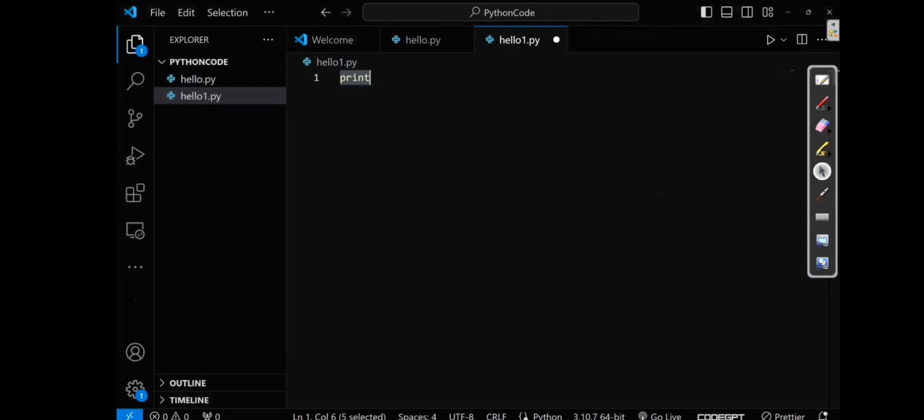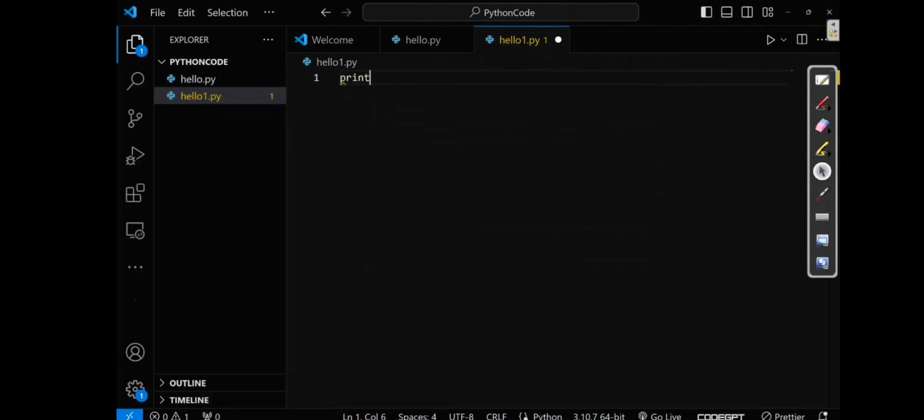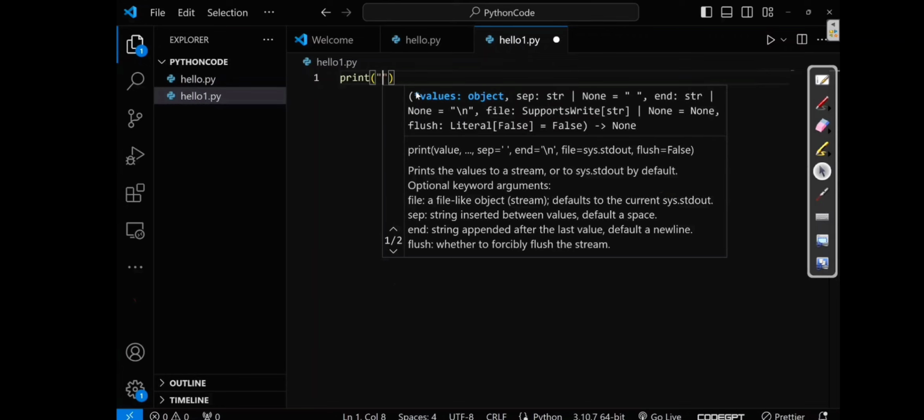So when I'm typing p, it is auto suggesting me that there is a print function. You can use this function. I simply need to click on enter button and it is doing the auto completion process for me. Inside this, I will write hello world.